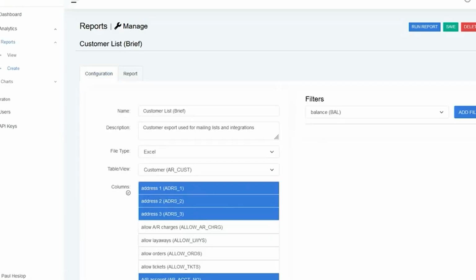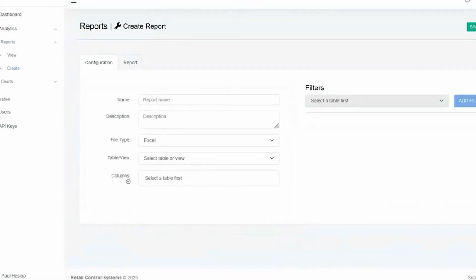And then Create. Back over here on the left, Create is just the same thing, but you can create one from scratch. It just skips a screen. You can go right in and create a brand new report.